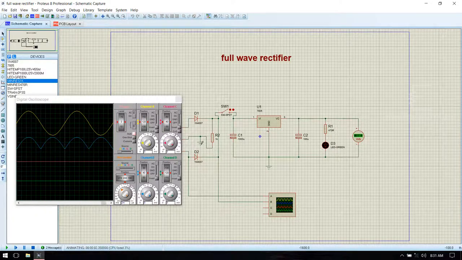Now you can see the full wave rectifier. If you select the capacitance, it will be pure DC. Without the filter, it shows the equivalent full wave rectified waveform. If you adjust this down, you can see the exact rectification of input and output. Okay, our circuit is running.